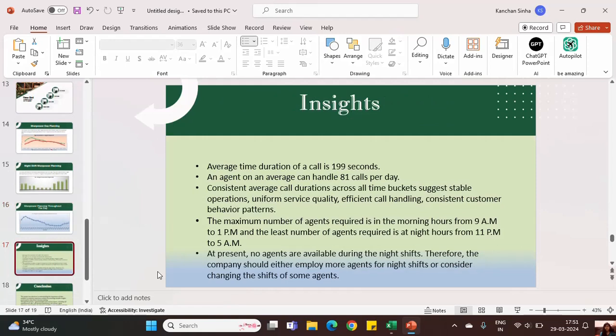There are some insights that I have derived from this project. The average duration of a call is 199 seconds, and an agent on average can handle 81 calls per day and 18 calls per hour. The consistent average call duration across all the time pockets suggests stable operation, uniform service quality, efficient call handling, and a consistent customer behavior pattern.